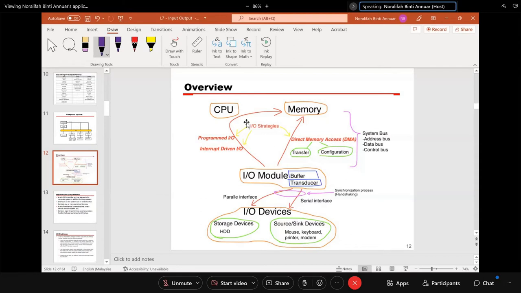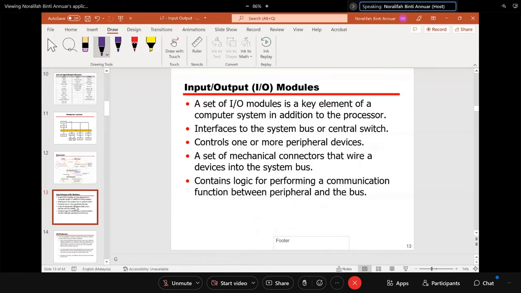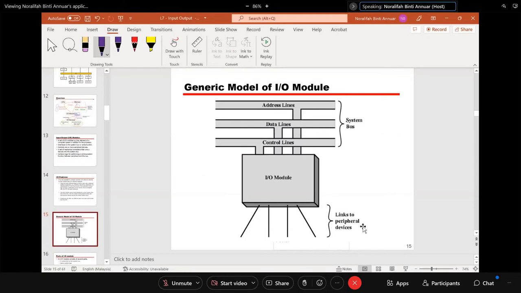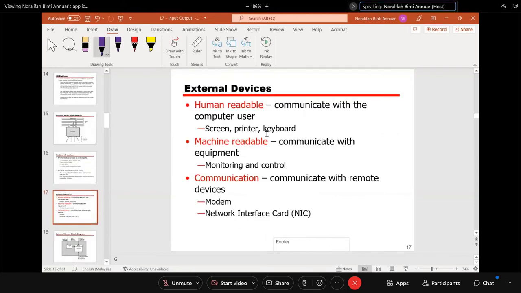Okay, this is what we will learn today. This is the IO strategies. We have programmed IO, we have interrupt-driven IO, and last but not least we have direct memory access, which is DMA. And this is the communication between CPU and memory, but it must be via the system bus. It must go via the system bus, there is no direct communication. I will be straightforward, this one is the same, we already explained it. This picture is clearer, you refer to it, what I scribbled is not pretty.